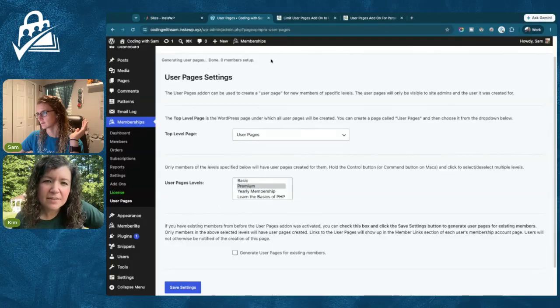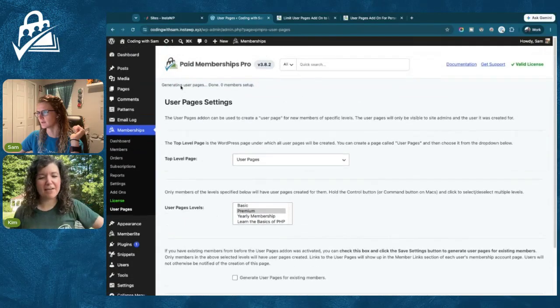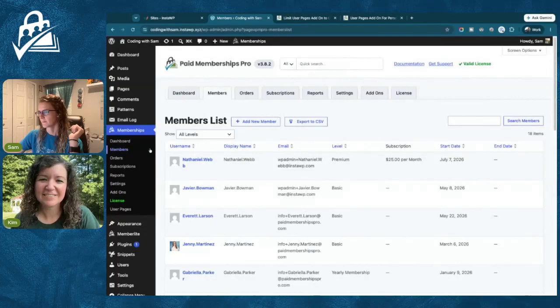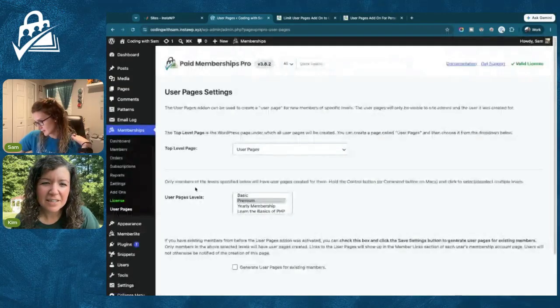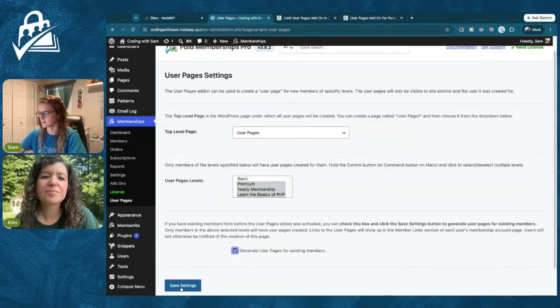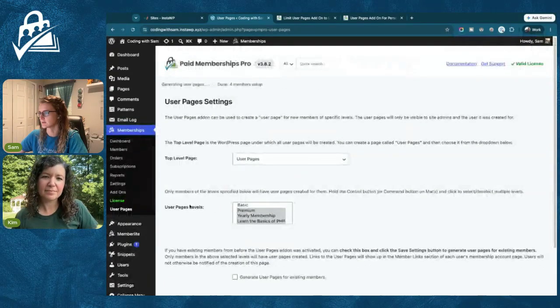Okay, done. Zero members set up. You must not have anyone applicable. Oh, okay, let's see. The user pages is for the premium. We'll do premium yearly and learn the basics. Let's see if that changes anything. Okay, 4 members are set up.